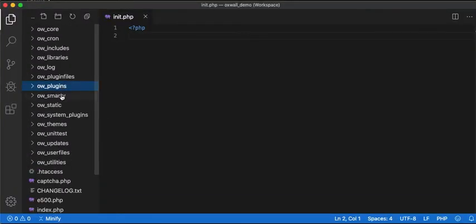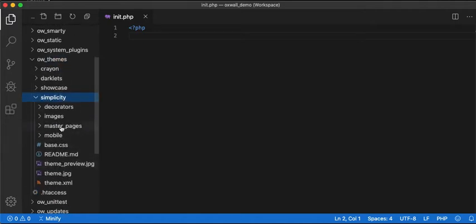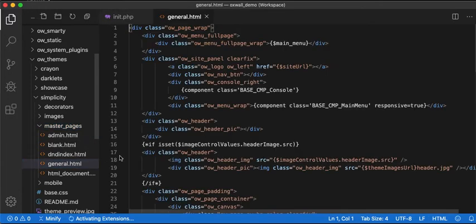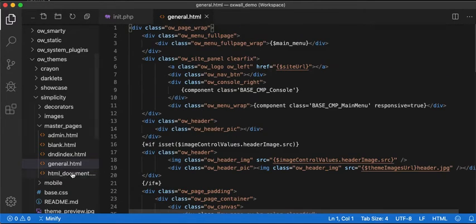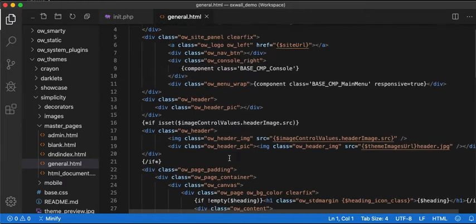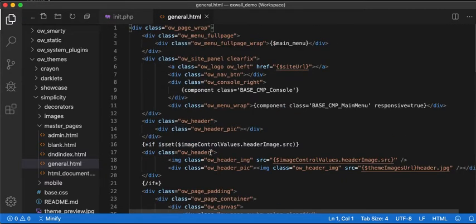So I will go ahead and look through the theme. I'm using the simplicity theme and master pages. Let's go with this general template. These master templates are the templates controlling the layouts of your pages. This is the general template. Most of the pages use this template. I want to check what really happens here. I want to see how the contents are added. Okay, I can see that there is a menu here, there is a console menu, there is the main menu for mobile, I guess.